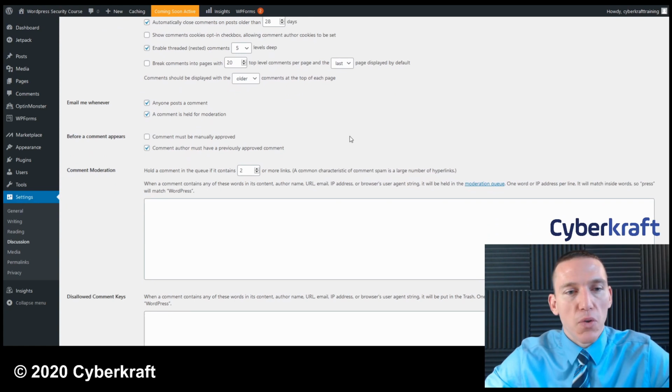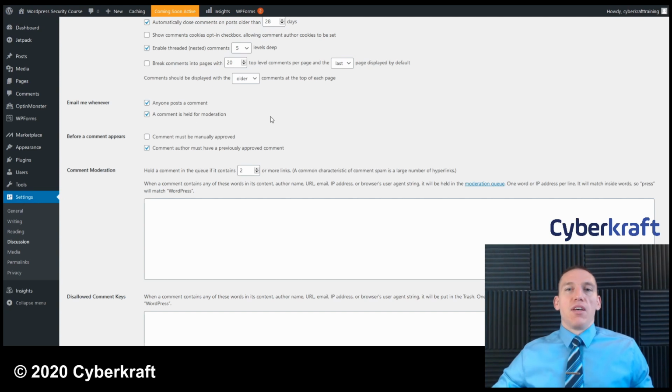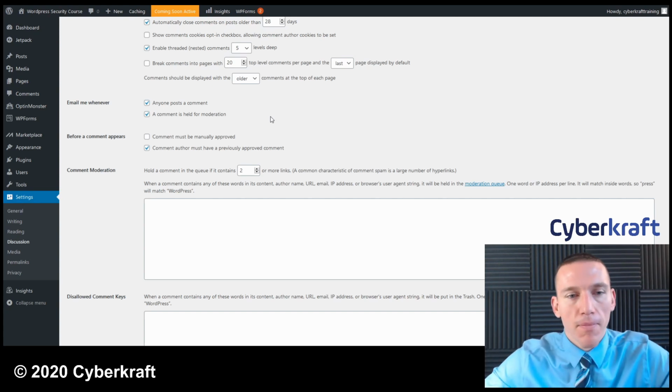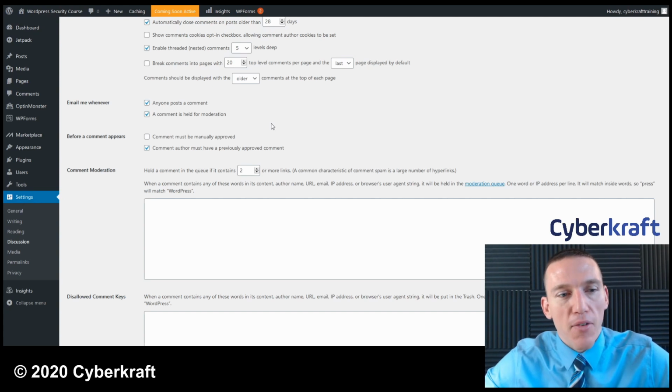Now when we get down to security, you have email me when anyone posts a comment or a comment is held for moderation. If you expect a lot of comments on your site, these can be a huge hassle because you're going to be overwhelmed with comment responses. Every time somebody comments on your site, you're going to receive an email about it. So you might have thousands of emails about random people commenting. So we're going to help you stop that right here.